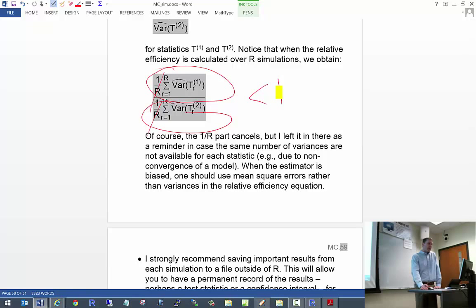One thing you need to watch out for is that if you are dealing with a biased estimator to begin with, rather than looking at estimated variances, you should look at mean square errors. Why? Well, the mean square error is the variance plus the bias squared.